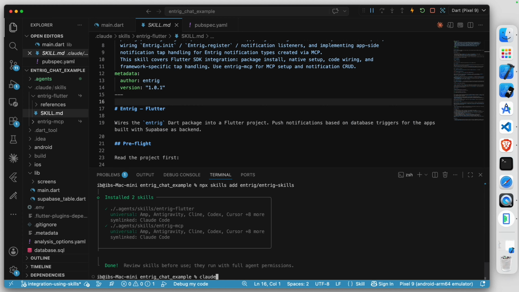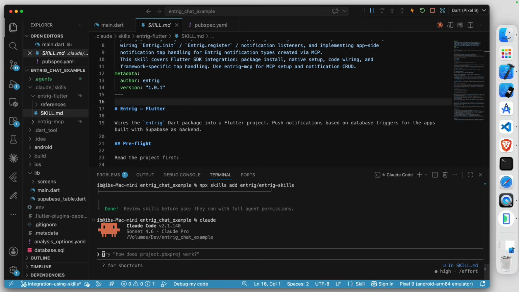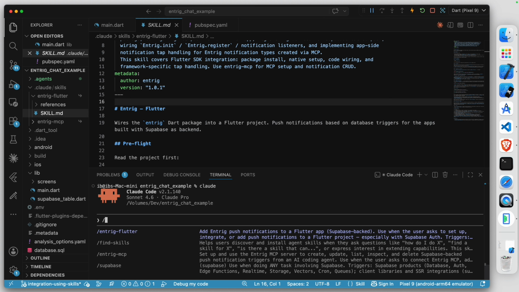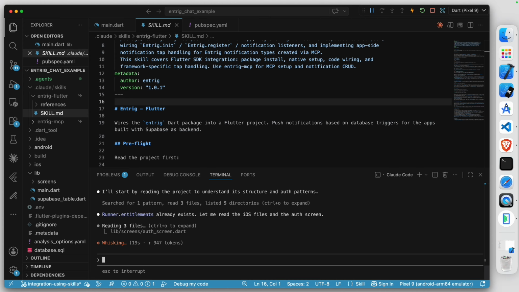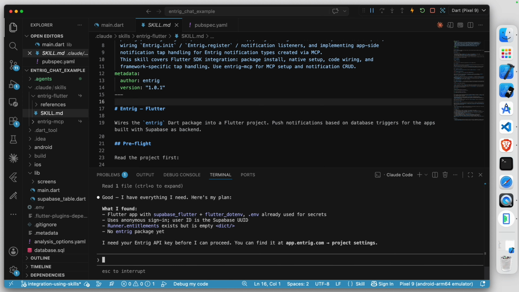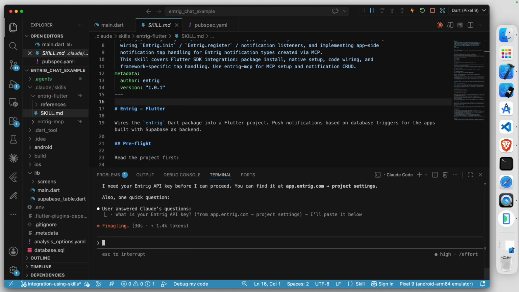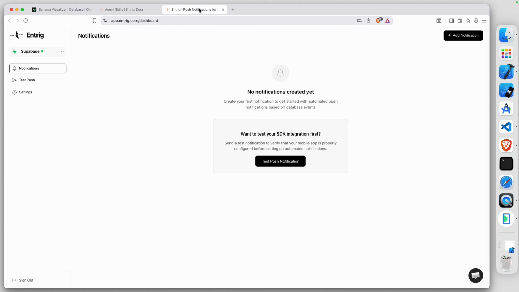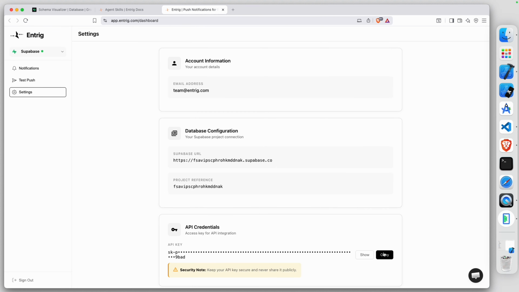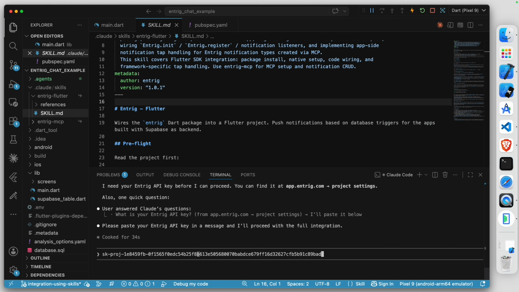Now I'm going to integrate the Entrig SDK with Claude using the skills. I'm using Sonnet for this. I'll use the / to find the skills, and it shows Entrig Flutter. I'm selecting it. It checks the project and asks for the Entrig API key. I'll grab it from the dashboard settings, copy it, and give it to Claude.